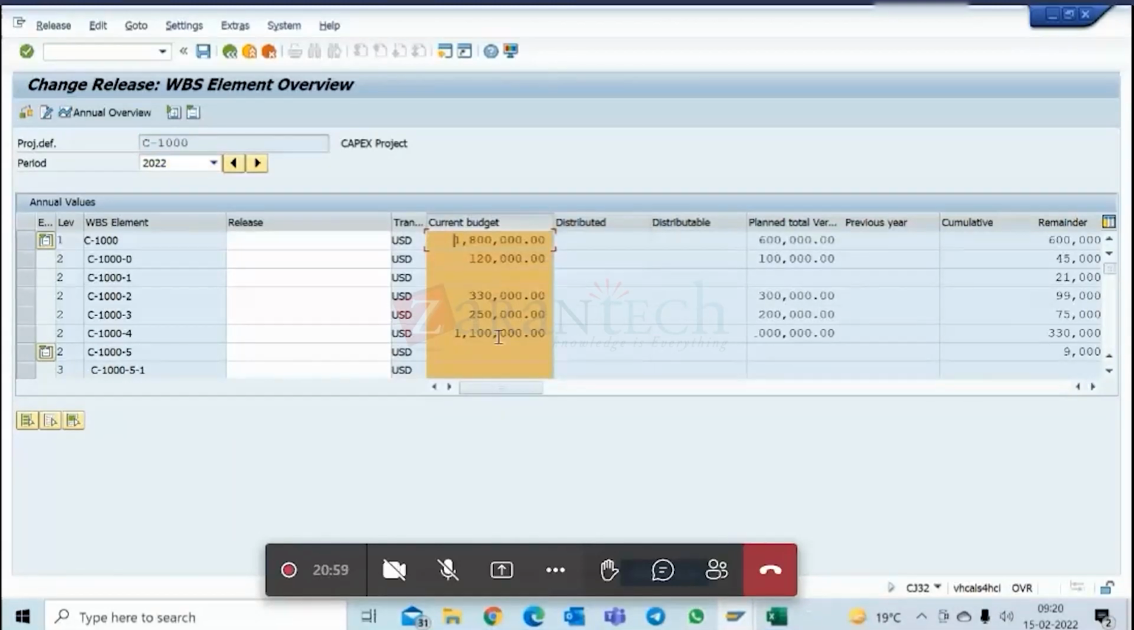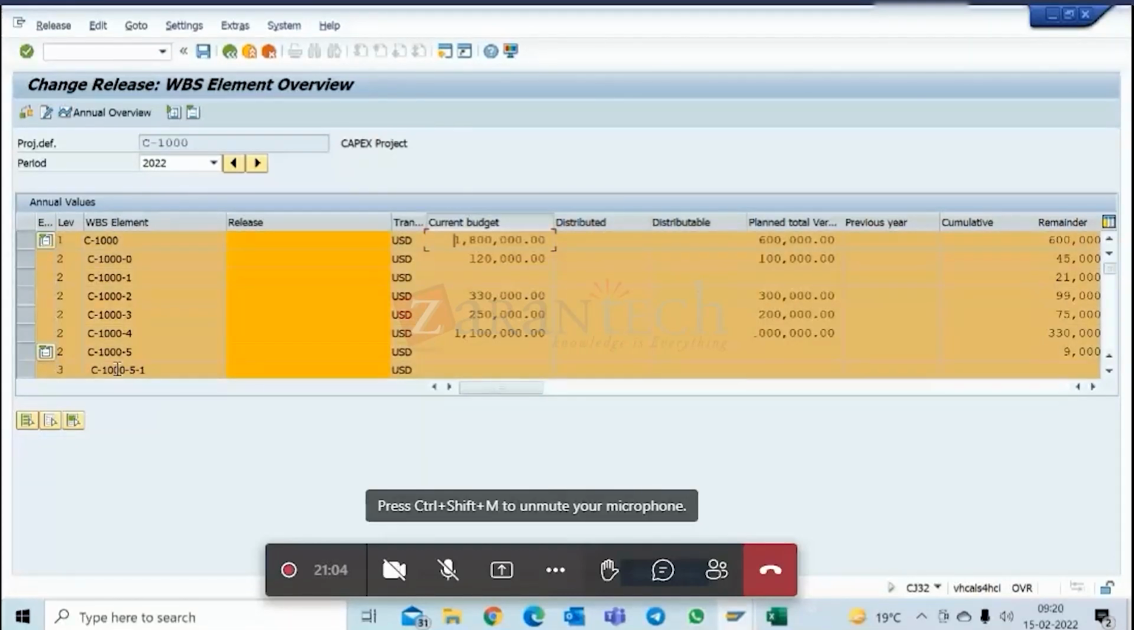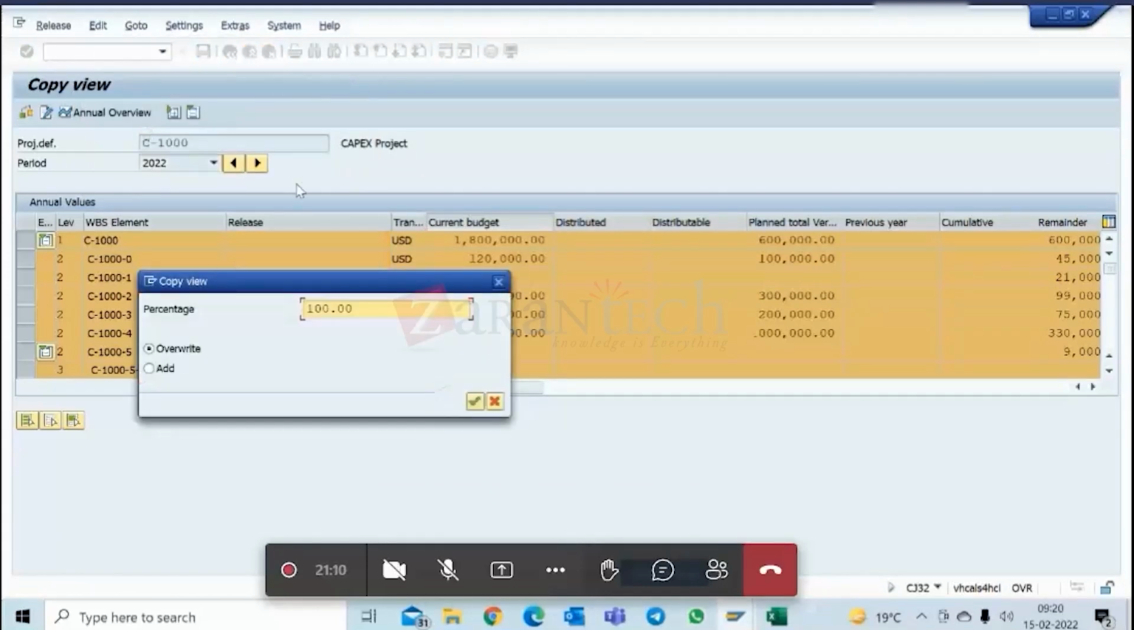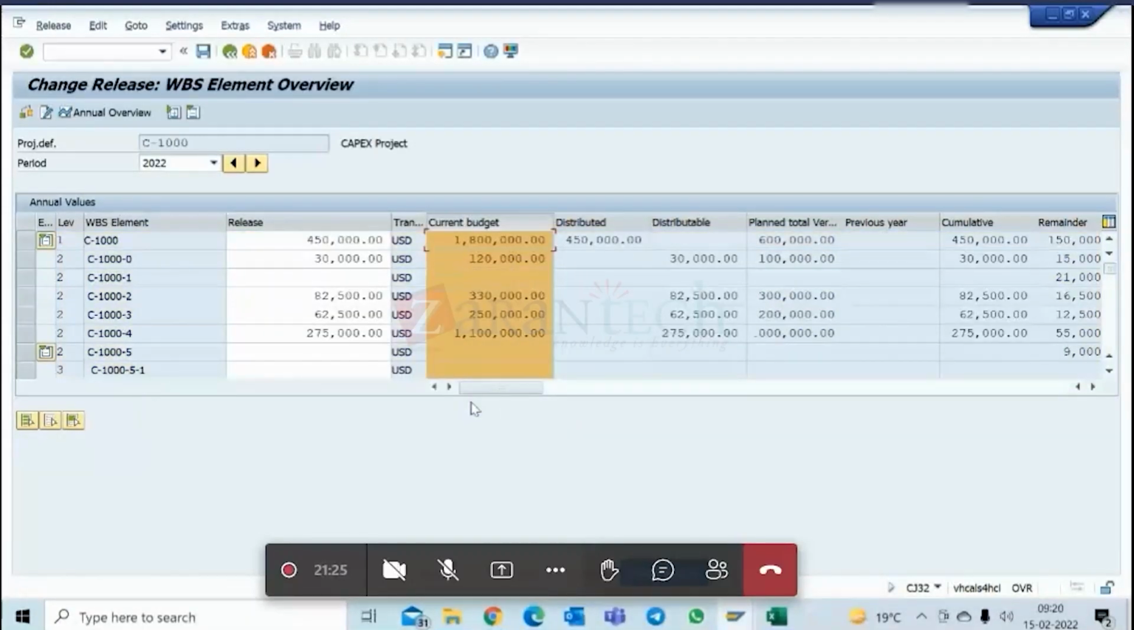I can select this column, select all, this button. So they will select all the rows, then edit, copy view. Then you can tell what percentage I want to copy. So I can give, let's say I want to give 25%. Okay, so 25% I want to release. So select this. So it has actually copied 25% of the current budget in these columns. And then you save it. So now your budget check will happen against this release.